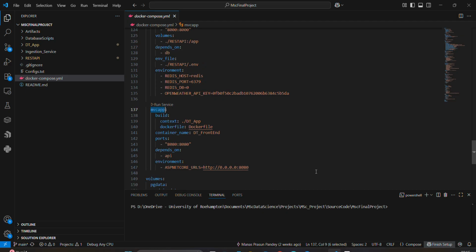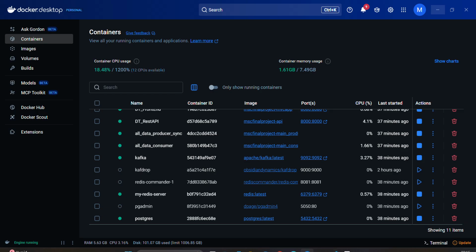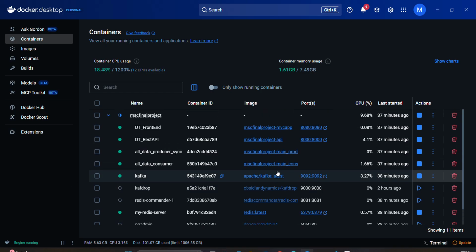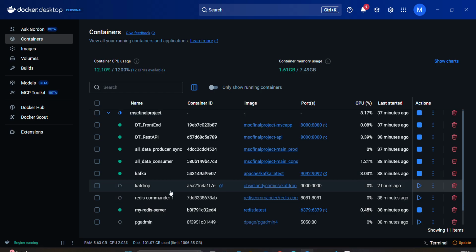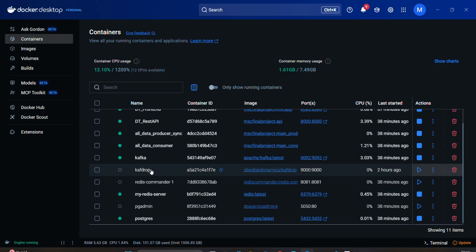Now, once the containers are spun up, we see all the services running on Docker like this. We need to run most of the services, but running the Kafka UI, Redis Commander, which is the UI for Redis, and pgAdmin, which is the UI for Postgres, these three things are optional. The remaining all are running here.